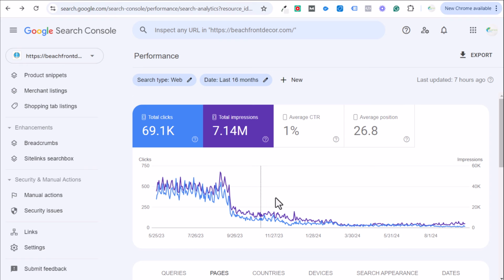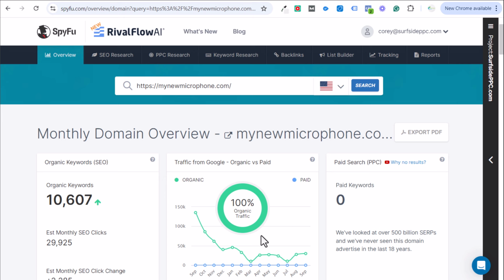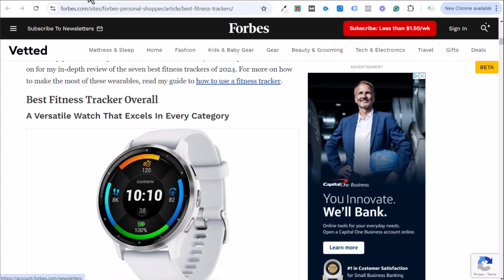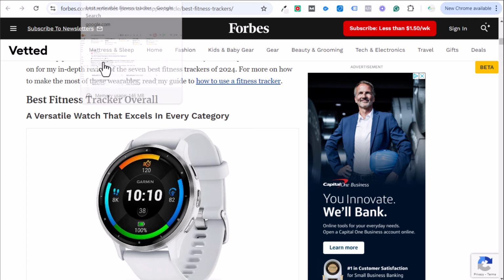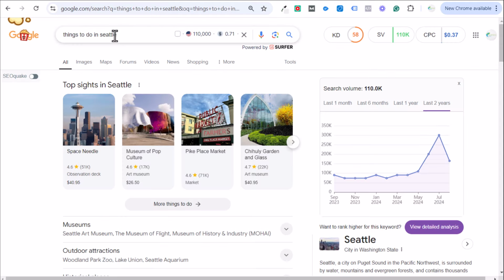And if you see a chart that looks like this, then you know that you got hit by the helpful content update and there's not going to be recovery coming, because I've just not seen a single example of a website that got hit like this and has had some type of recovery. If there are examples out there, please leave them in the comments section. I just have not seen them. And basically things like Forbes have done perfectly fine, and some of these other websites have been perfectly fine. And the last thing I'll go over is the things to do in Seattle.